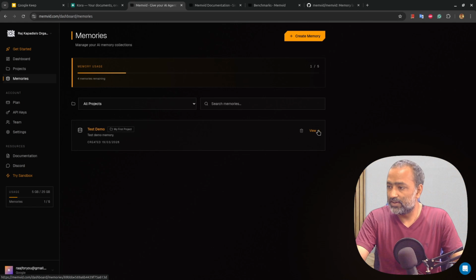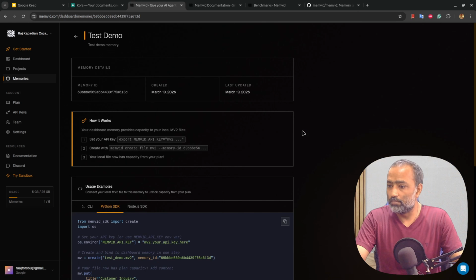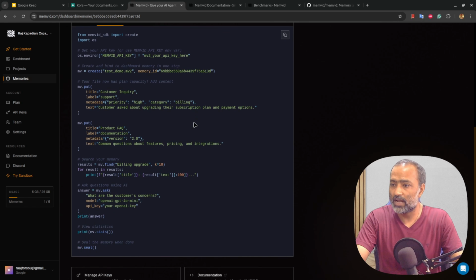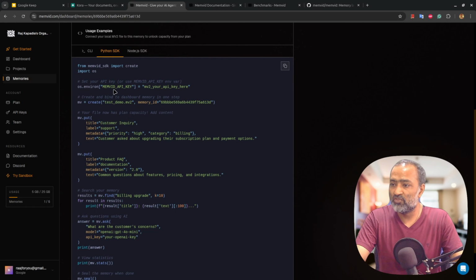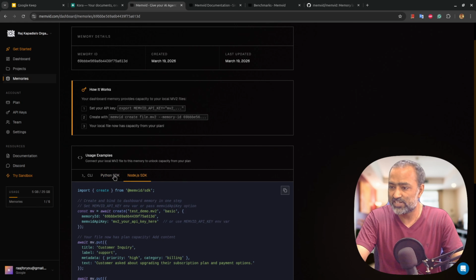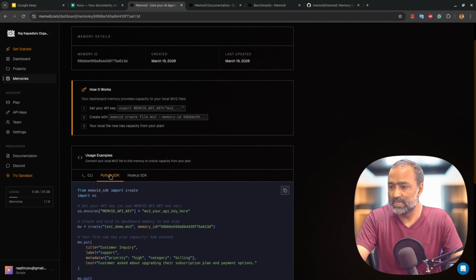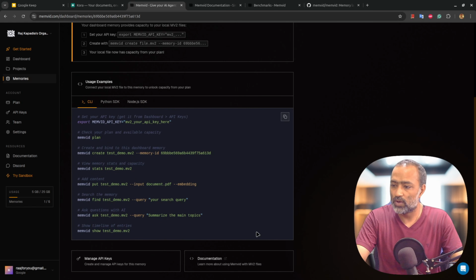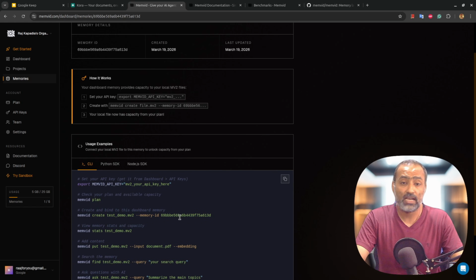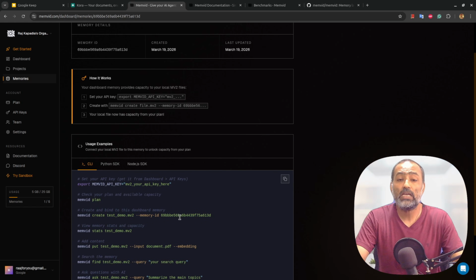Now this memory is created. If you view the memory, you will see there are a couple of ways with which you can interact with it. You will need the Memvid API key and the memory ID of the recently created memory. There is a Node.js SDK, a Python SDK, and a CLI as well. With this, you can easily create AI agents and RAG pipeline memory and interact with it, put documents into the memory, and retrieve information from the memory.